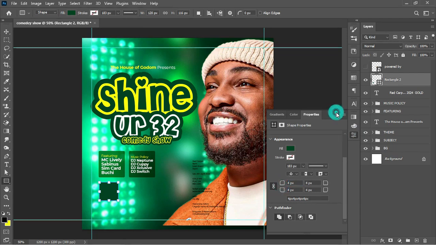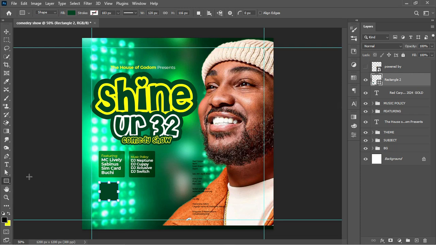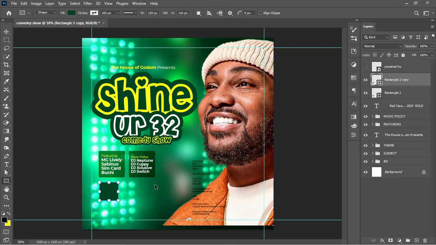So after I'm done, the next thing I'd like to do is to make a duplicate of this rectangle, to be precise, Ctrl J, Ctrl T and scale this way like this. So I'll come over here, hold Alt in between the two layers. My mouse pointer changes to this in between these two layers when I hold Alt, and I'll left click and it will create a clipping mask.